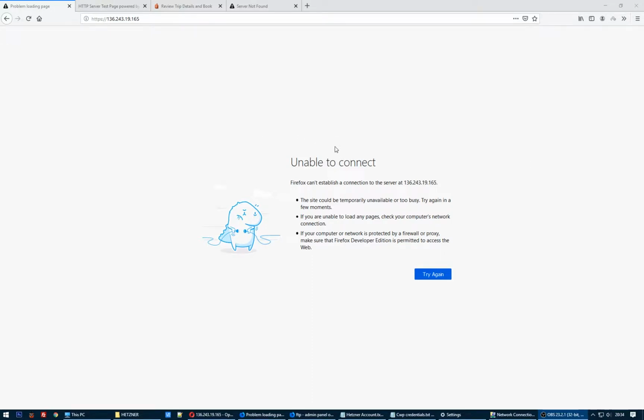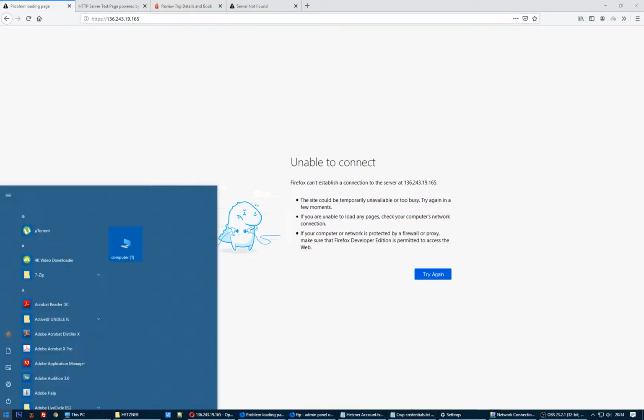Hello my friends, today I will show you how to fix this error. You are not able to connect to CWP panel. So what we have to do is we have to try to connect with PuTTY.